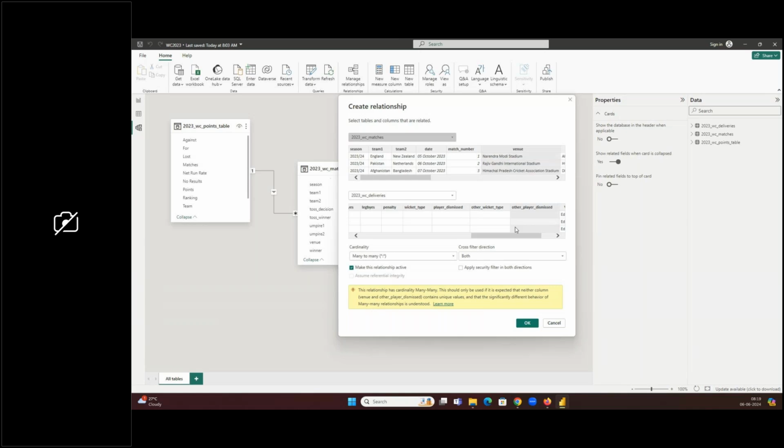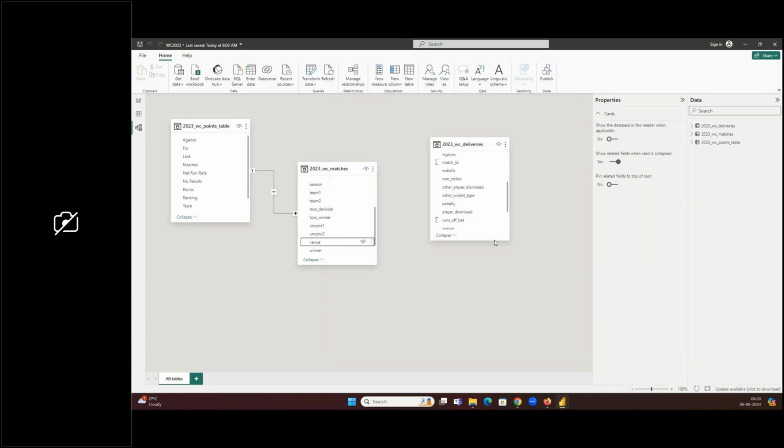So I've chosen venue column here. Where is venue column? Here, venue column at the last. I'm choosing venue column in matches table. I'm choosing venue column in deliveries table. Now both the data sets are looking similar. And obviously it is having many records in the first sheet with many records in the other sheet. It is showing many to many relationship, cross filter direction. I'll explain. Make this relationship active. No, I want this relationship to be active. Click on OK.